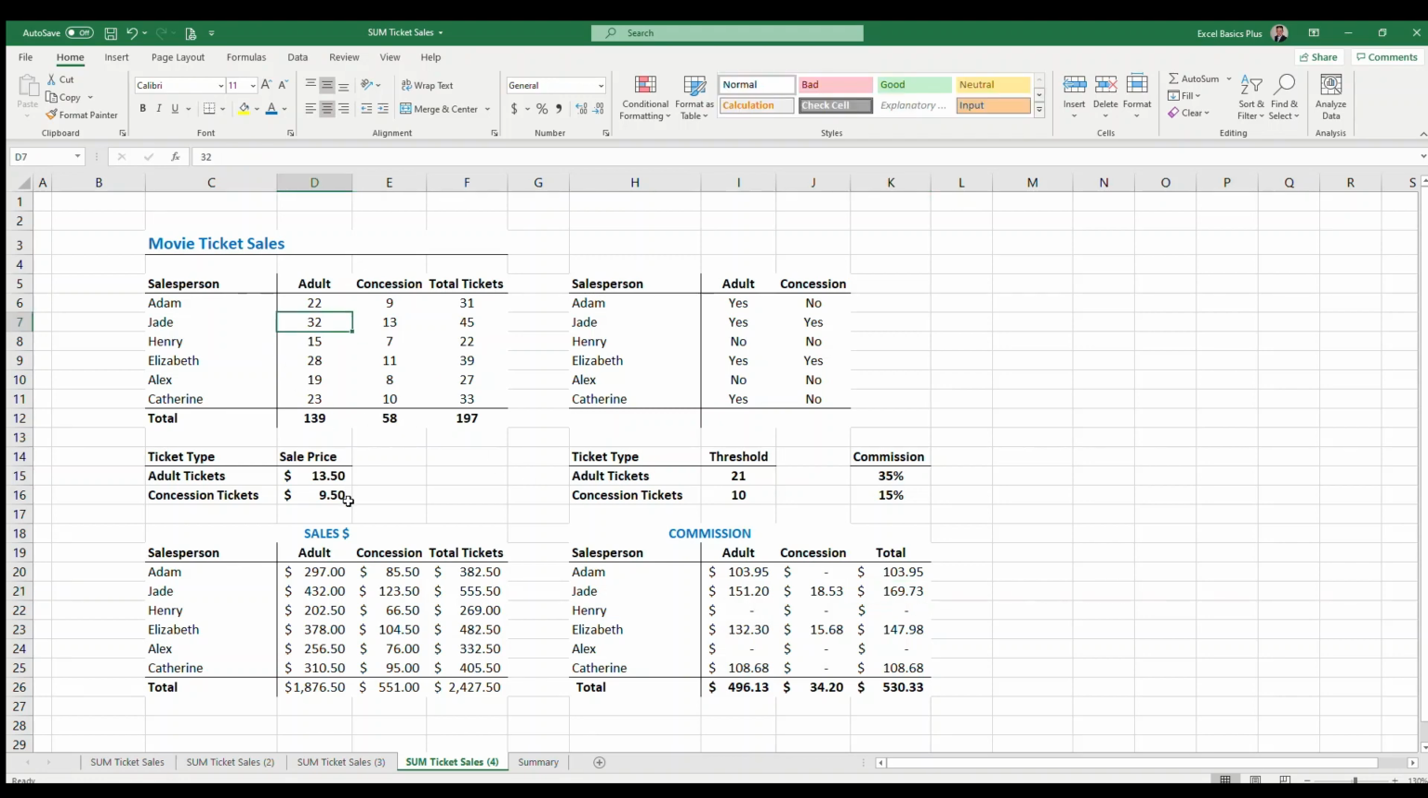But what happens if a family of 4, 2 adult tickets and 2 concession tickets, suddenly couldn't make it and actually had to have their tickets refunded? Well, all of a sudden, that 32 becomes 30. And when I press enter, you'll see a lot of changes just happened.